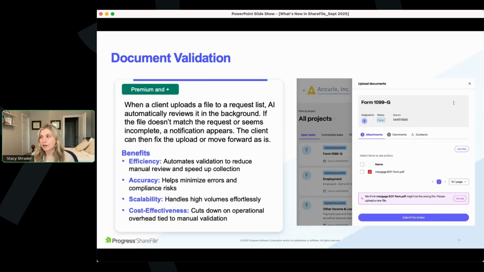They can still submit that file regardless, so it won't be disrupting their journey too much, but it will help save you as a service provider on the front end, helping minimize those errors that do happen. Obviously it can help speed up a lot of the validation that happens within the document request list collection process, help you minimize those errors and compliance risk, especially if you're requesting a ton of documents from a client, maybe hundreds. Just imagine how much time you'd spend manually looking, making sure they uploaded the right documents before you start working on that service with them.